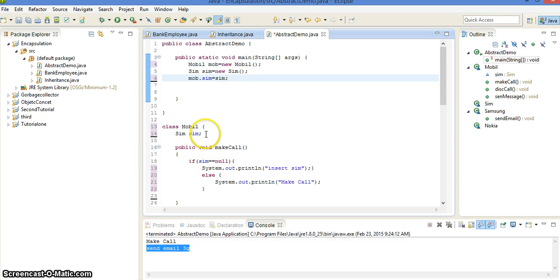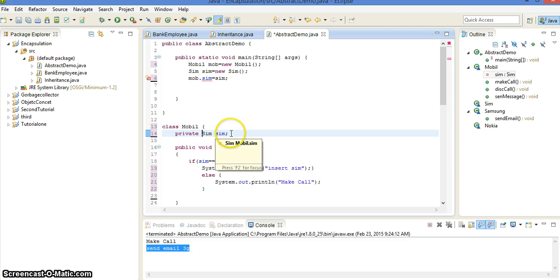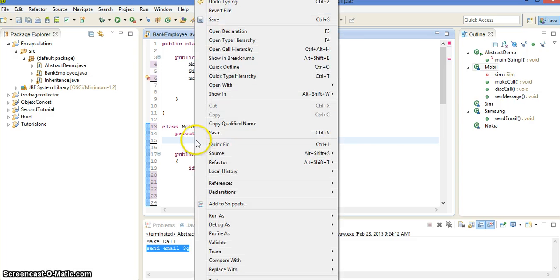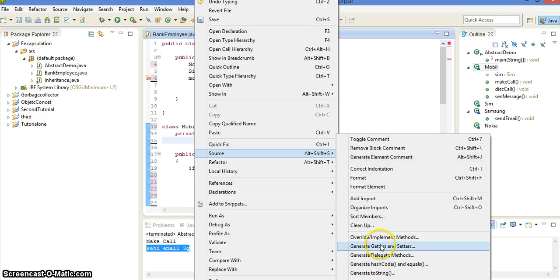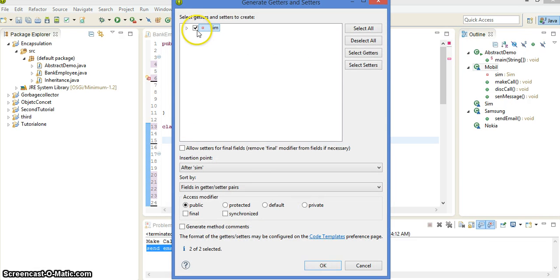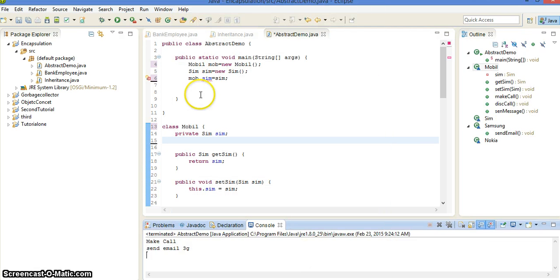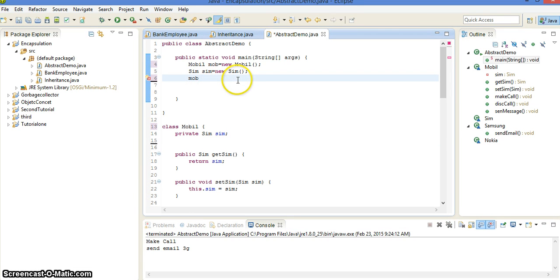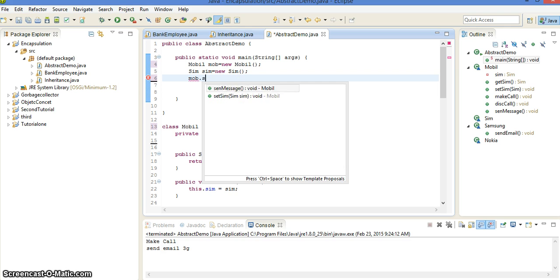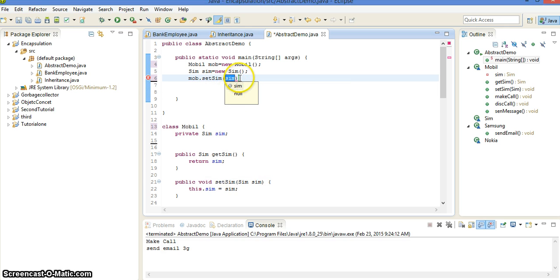And you see, but as I explained in my previous tutorial, it is better to make the access modifier of the variable private. So in this case we cannot directly access the SIM. What we need to do, I'm going to create a setter and getter method, then I can call those methods. So now I can say set SIM. Yes, you see, I don't have any problem.